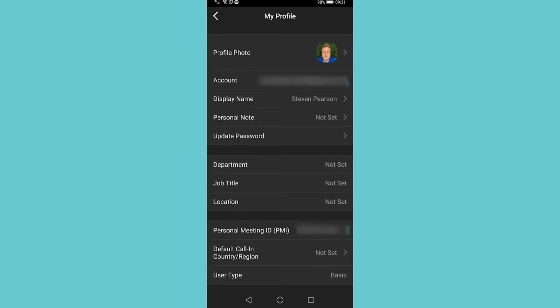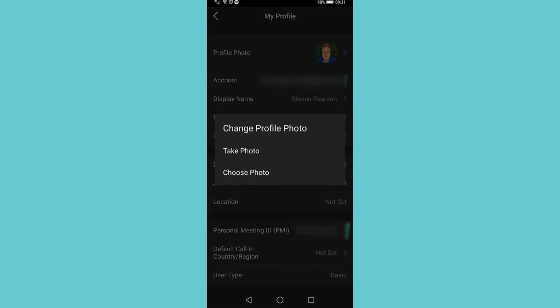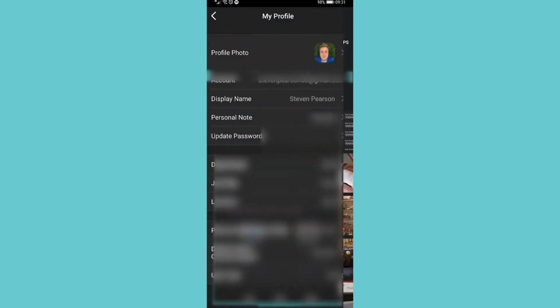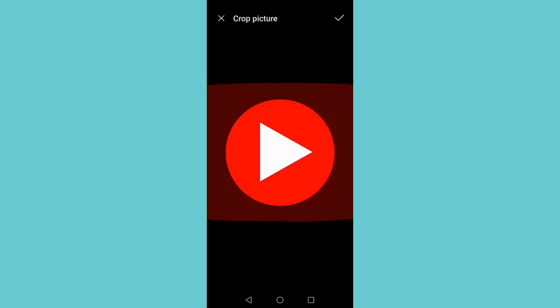So I have a profile photo set, but if you didn't, you would have to tap on that. And now you have two options, take a photo or choose photo. So I'm going to choose a photo, just want to allow it to my gallery. And I'm going to select this photo. And you will have to crop it. That looks good to me.